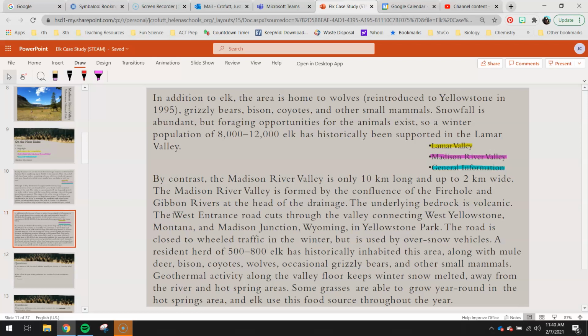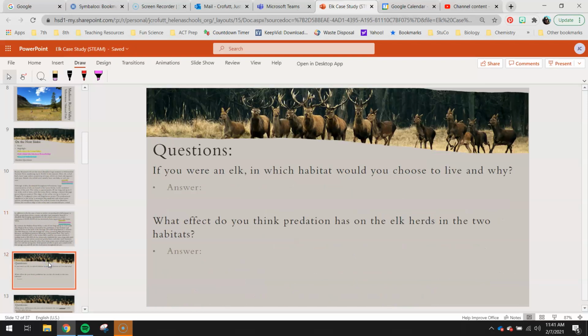A resident herd of 500 to 800 elk has historically inhabited this area, along with mule deer, bison, coyotes, wolves, occasional grizzly bears, and other small mammals. Geothermal activity along the valley floor keeps winter snow melted away from the river and hot springs areas. Some grasses are able to grow year-round in the hot springs area, and elk use this food source throughout the year.